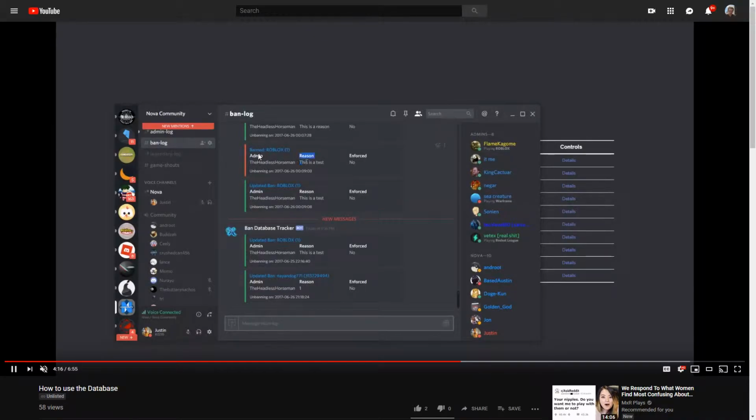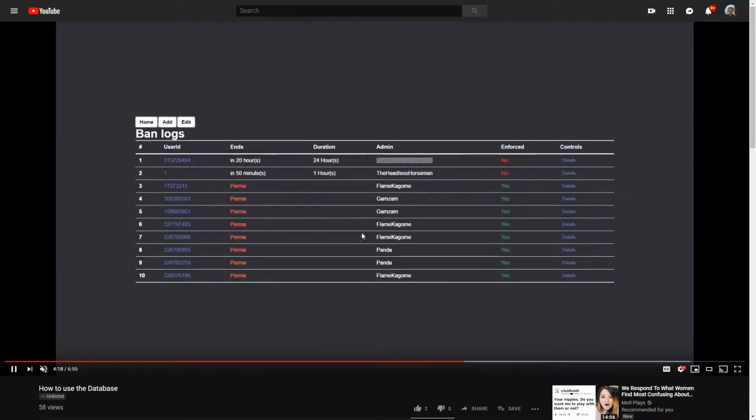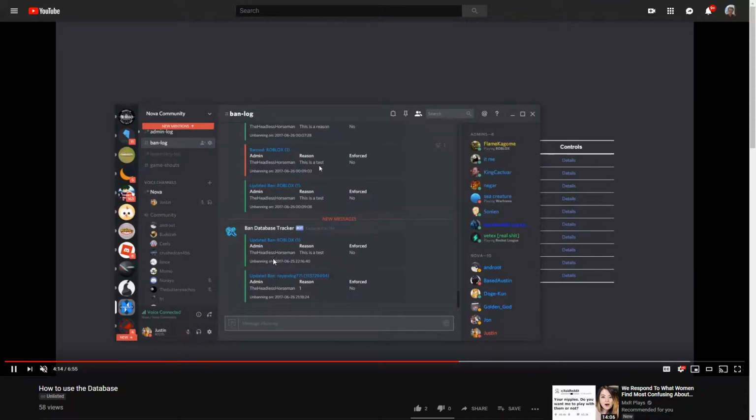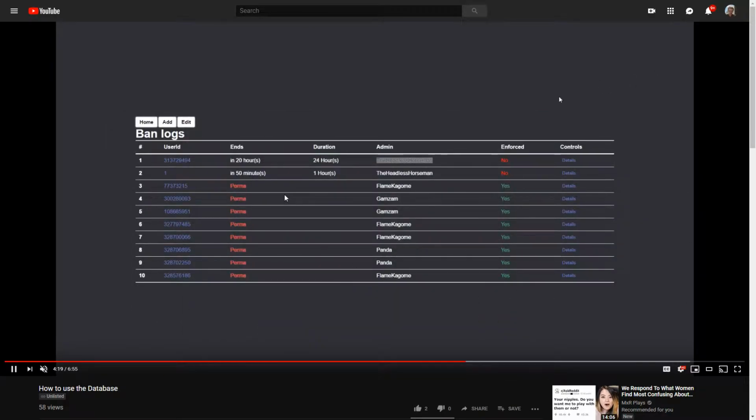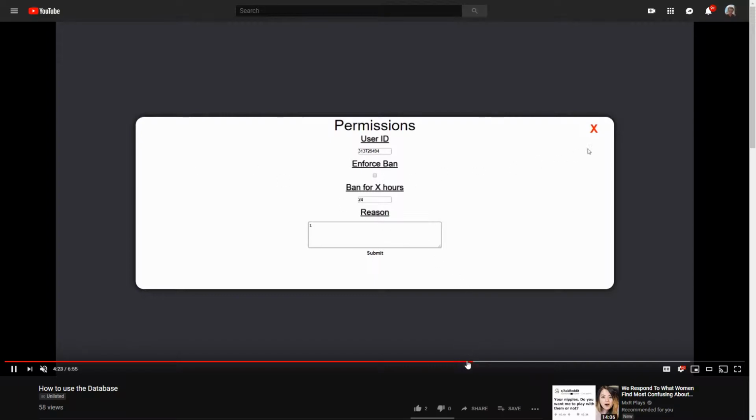Oh, and also, this was the first time as well, I believe, that I incorporated Discord with this. Actually, this isn't the first time. But anyways, it shows every time an admin bans somebody, it gets sent to the Discord server. And that's pretty much this version.